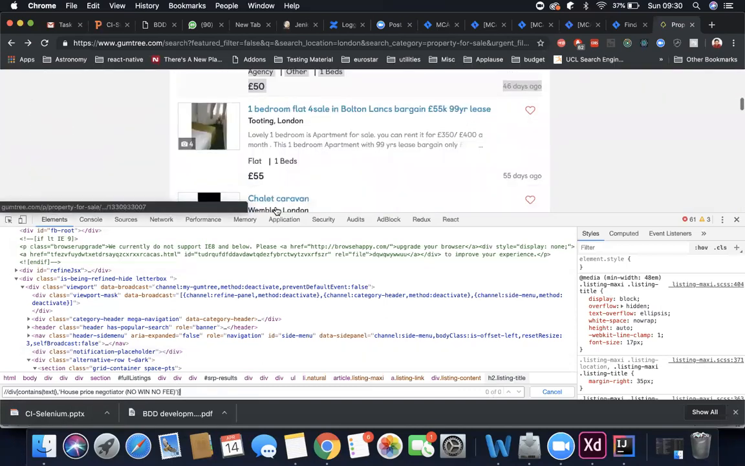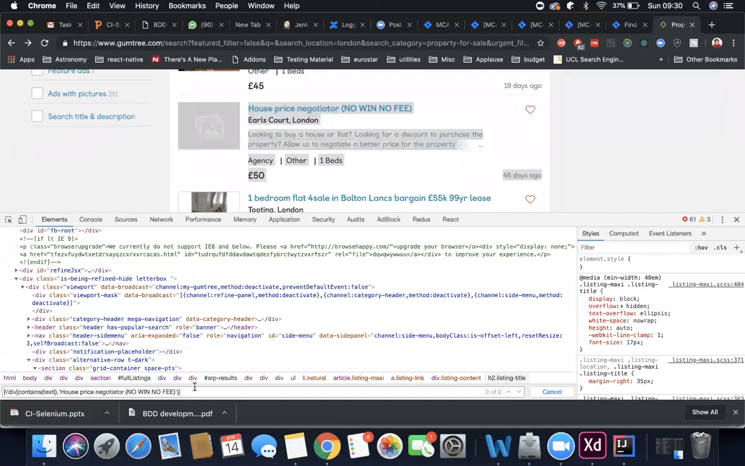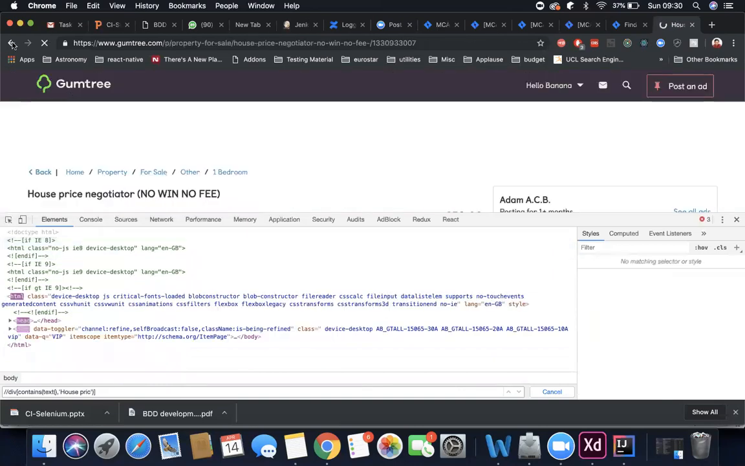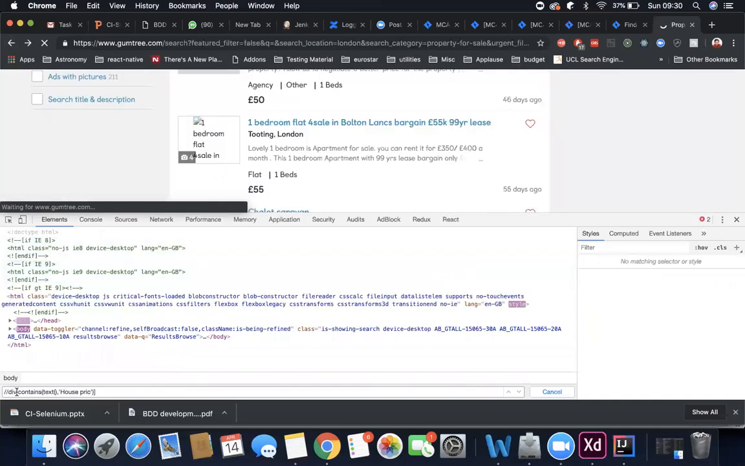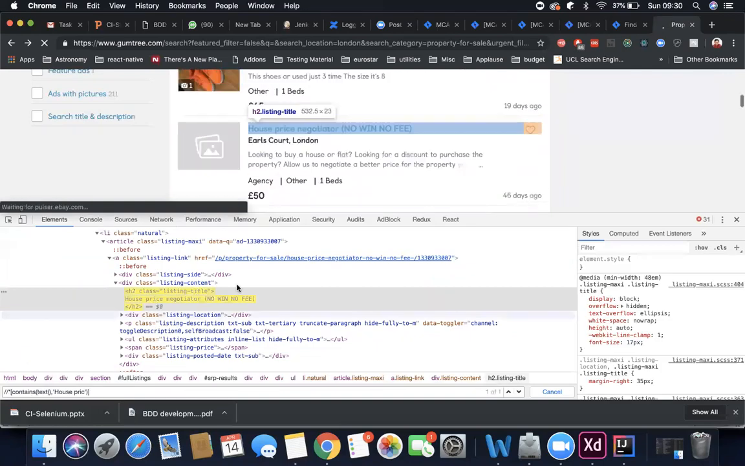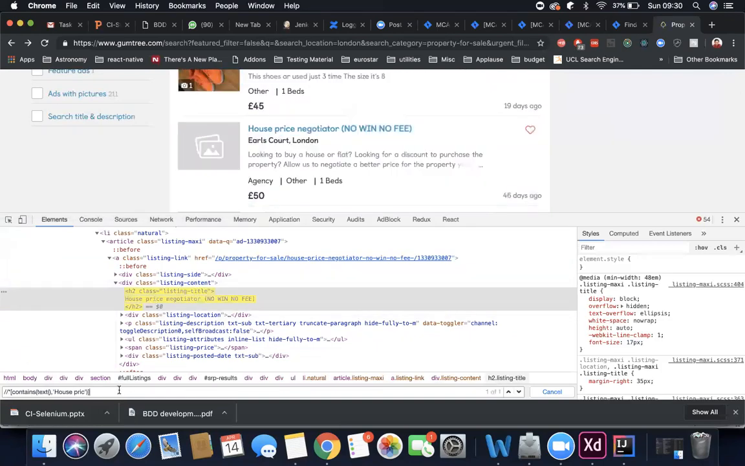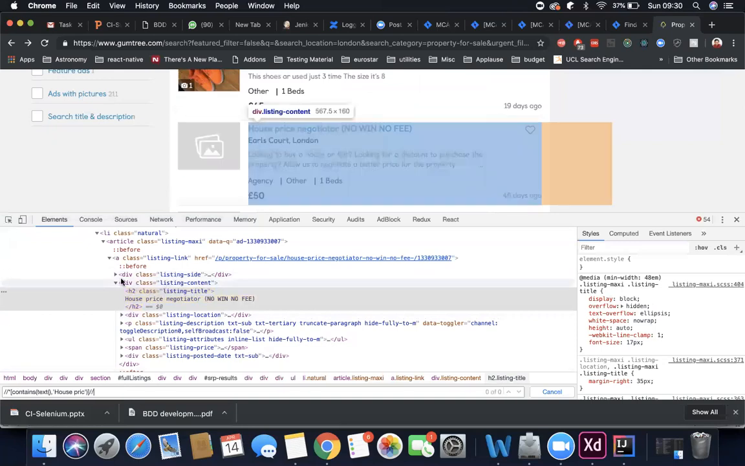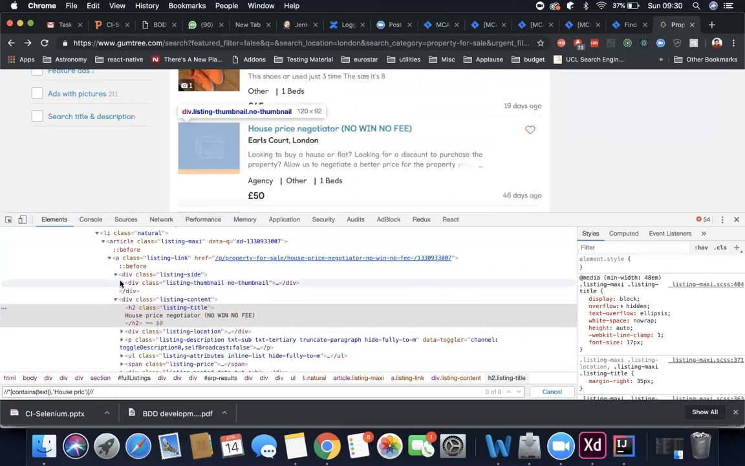Text contains. Why is it not finding? Give me one second. Oh, I think this is not div. Sorry. Okay, so I got this. What I want to do is check the image of that listing, so I need to get the image locator of the thumbnail.